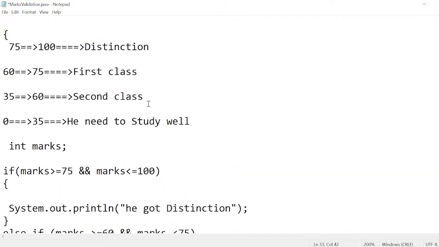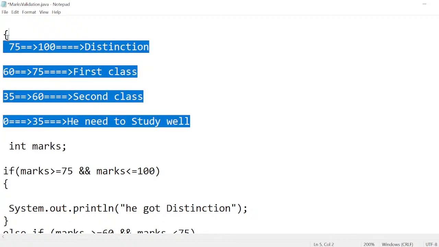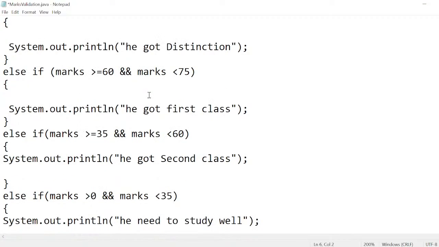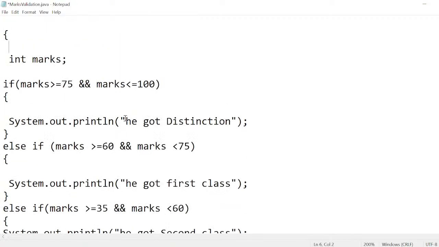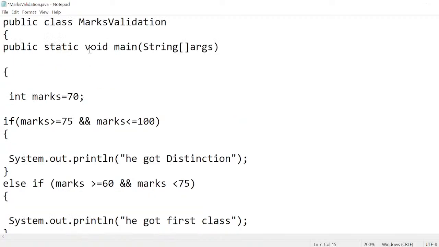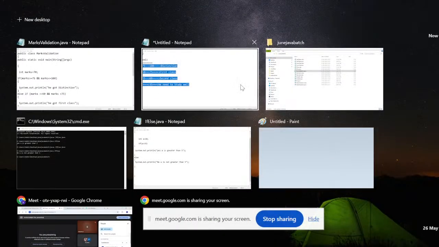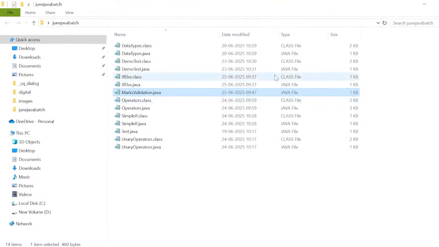Now, I'm removing this one. So here I did not assign any value. Here I'm doing the assignment of the value. For example, I'm giving some value, 70. Simply I'm saving this program, and then wherever the Java file is available, you can go to that location, right?